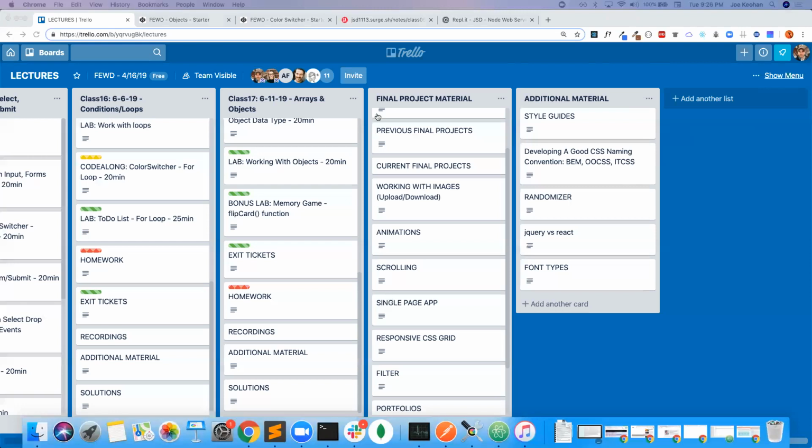So in the wireframe, I was just planning on doing some of the landing page, and then working on the product page.